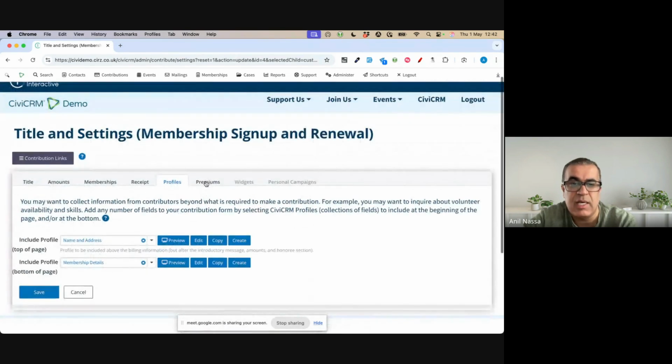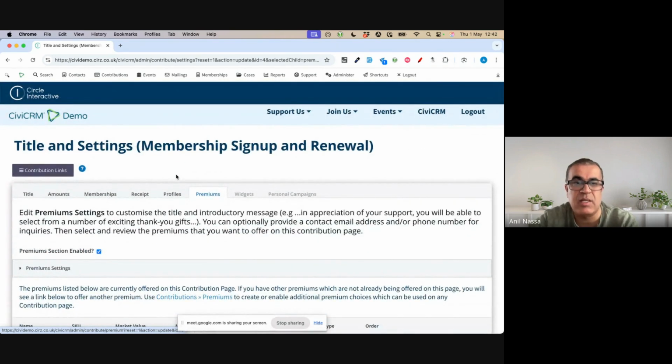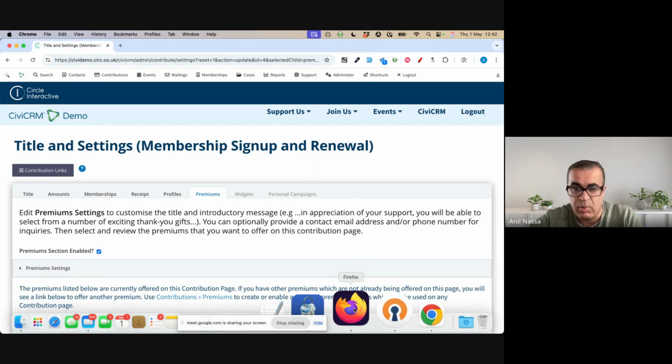And the last thing is an underused feature in CiviCRM called premiums. Premiums basically allow you to either give gifts while signing up, or even upsell products like coffee mugs, t-shirts, magazines, etc. And I've enabled that. What I'll do next is show you how this looks to the general public. I'm going to switch over to a different browser where I'm not logged in.